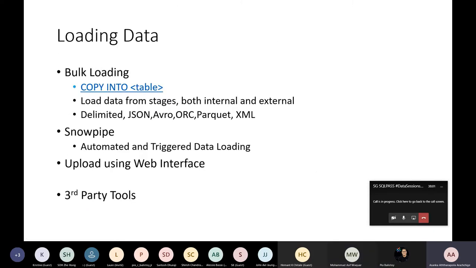Cool. So let's talk about data loading. Loading data is one thing that I will cover in my demo as well. We have a couple of ways to load data to Snowflake. You can do bulk loading, which means that you can use the copy into table statement. You put the data into staging, and I'll talk about what staging is. You have both internal and external stagings. You put your data into internal or external staging, and then you execute a copy into statement, which will bring the data from staging to Snowflake. Bulk loading supports delimited text, JSON, Avro, ORC, Parquet, or XML data formats. So you can use any of these data formats and push the data to Snowflake.